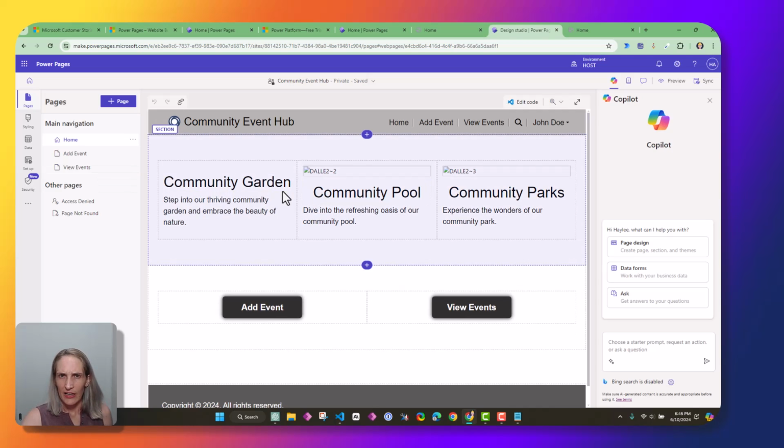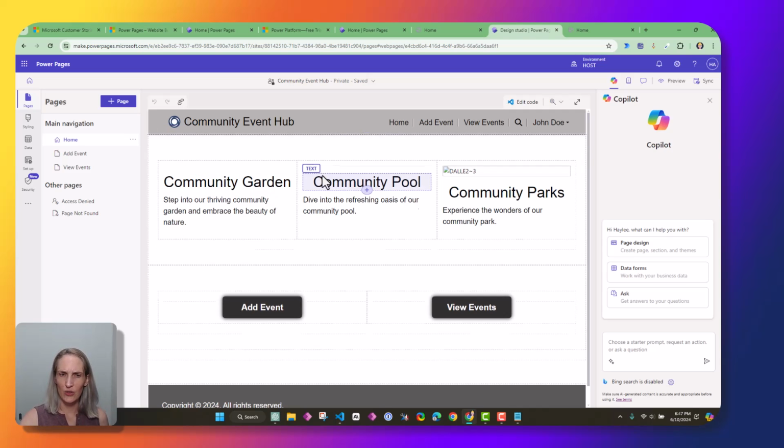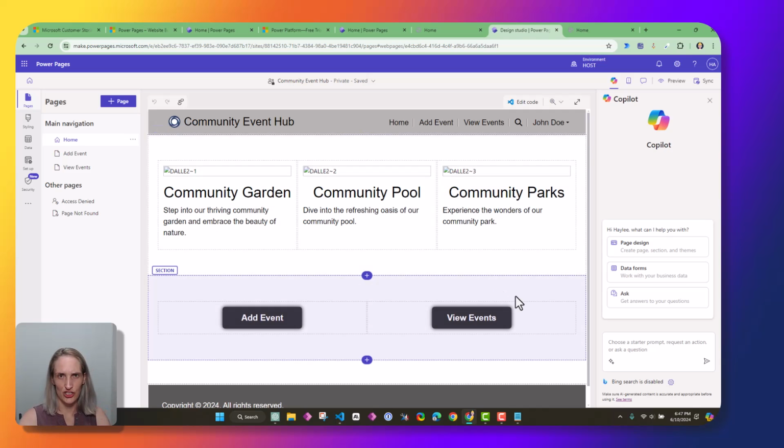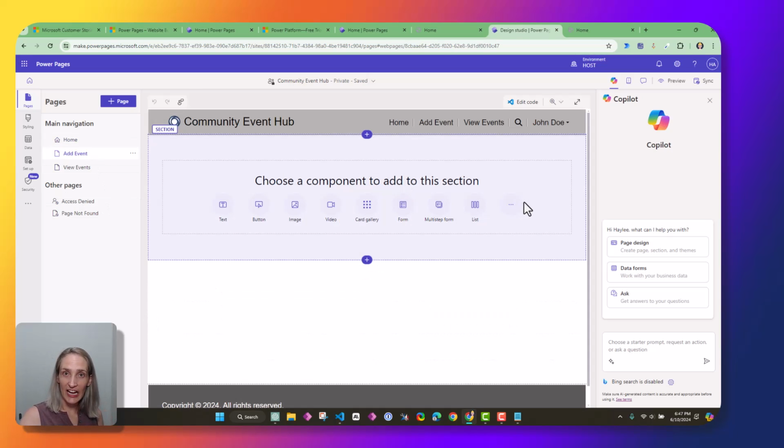One thing I have noticed is, you can see here where it says Dolly 2-1. The first time I upload those images, it shows in the Design Studio, but when I come back to the Design Studio, it doesn't show. They still show up on the homepage of the website, but I'm not sure why it doesn't show again on this one. I'm going to go to the Add Events page, and here we are again.